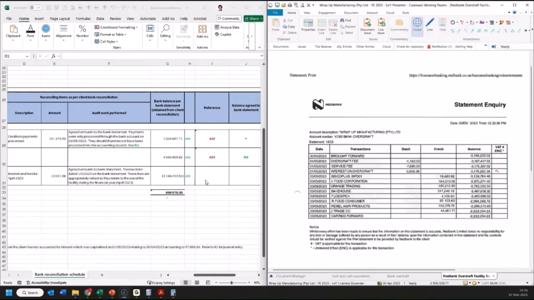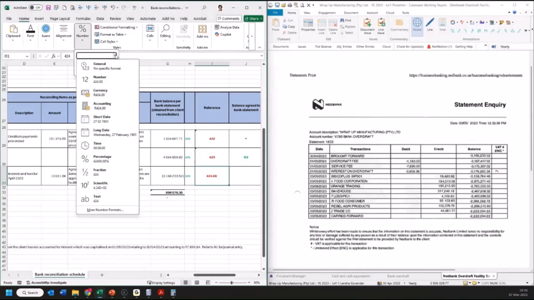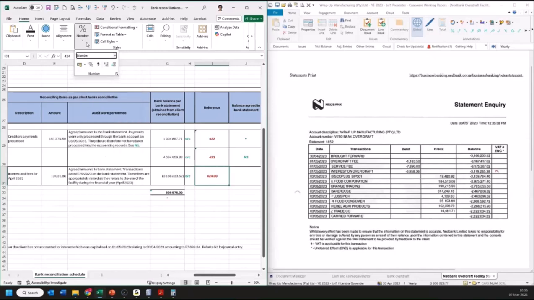So I now want to include a reference in my working paper to say, go and have a look at document 424. I definitely don't want it to be a number. Maybe have it as general or something like that. Or if you want to have it as a number, then I do not want it to have any decimals, because we're not talking figures here, we are talking document number. Right, so that's what I'm going to have there.